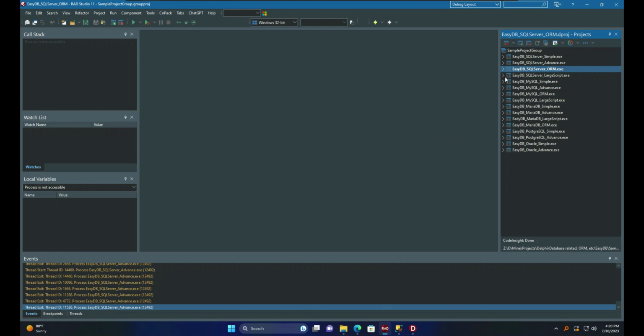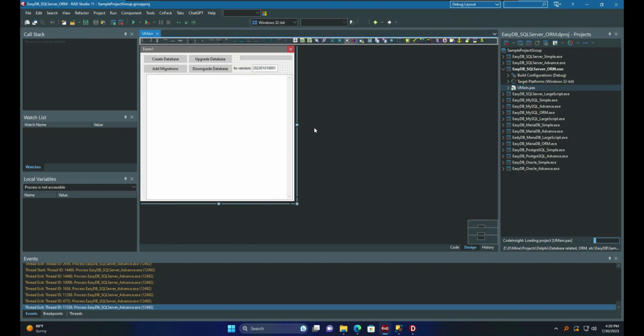The third project in the project group is a SQL Server ORM sample. ORM samples are currently available for SQL Server, MySQL, and MariaDB, and for other databases, you can use any other ORM and integrate it into this library easily. Let's have a look at the code and structure of this sample.